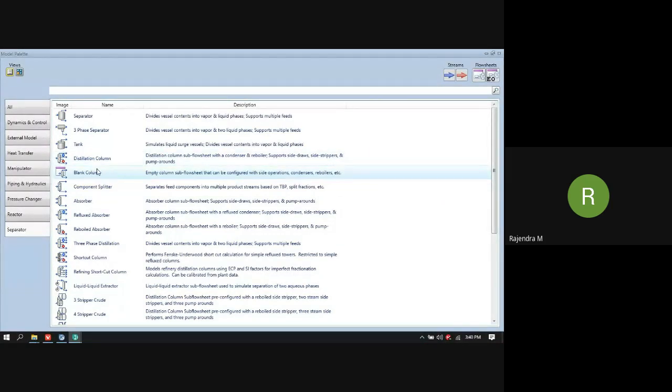It will do the same job as a distillation column, like a rigorous calculation it will do. But it is up to you whether you would like to add the condenser or reboiler based on your requirement, because in the industry, columns don't always have condensers and reboilers. So we can model those things with the blank column. But in the distillation column, it is necessary that you have the condenser as well as the reboiler. Okay.